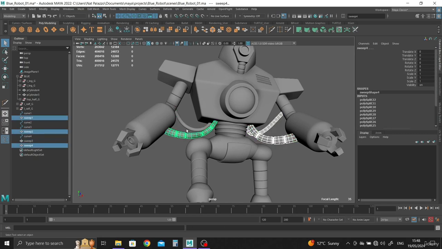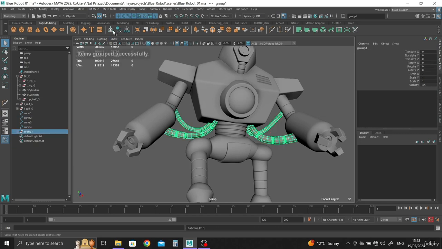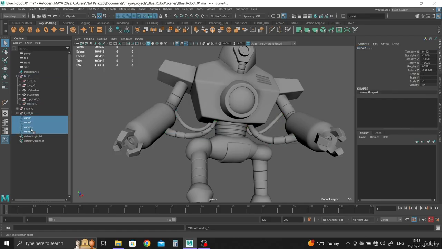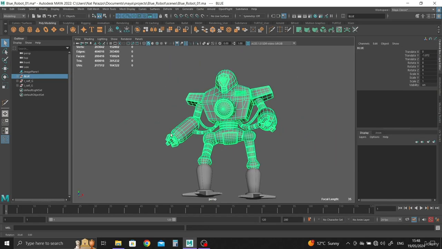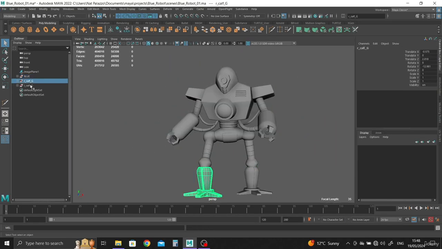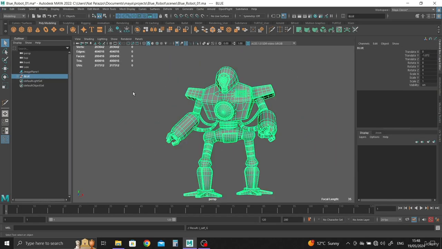So we can select up the cables, put them in a group, and say cables group, and bung it into blue. We can get rid of all the curves. And there we go, there's blue. And the legs need to go in now. There we go.